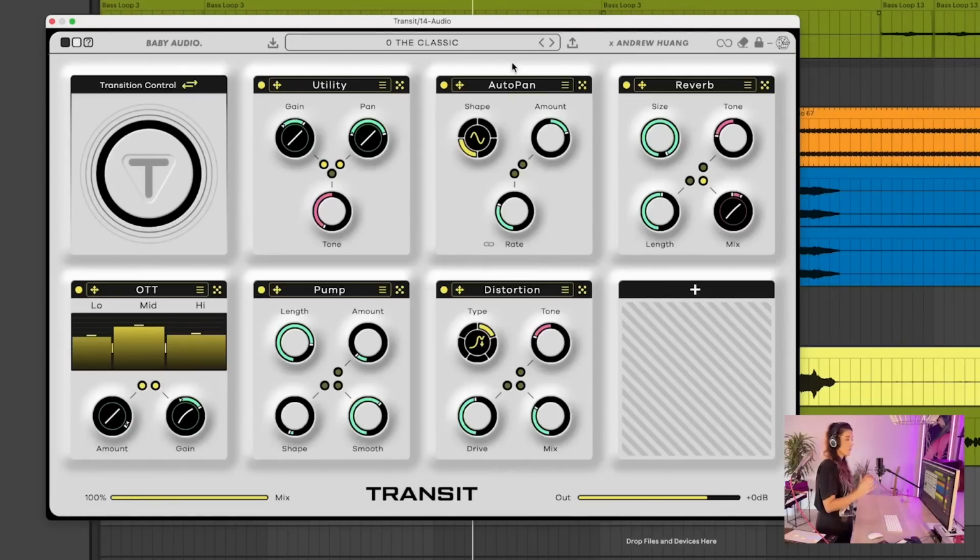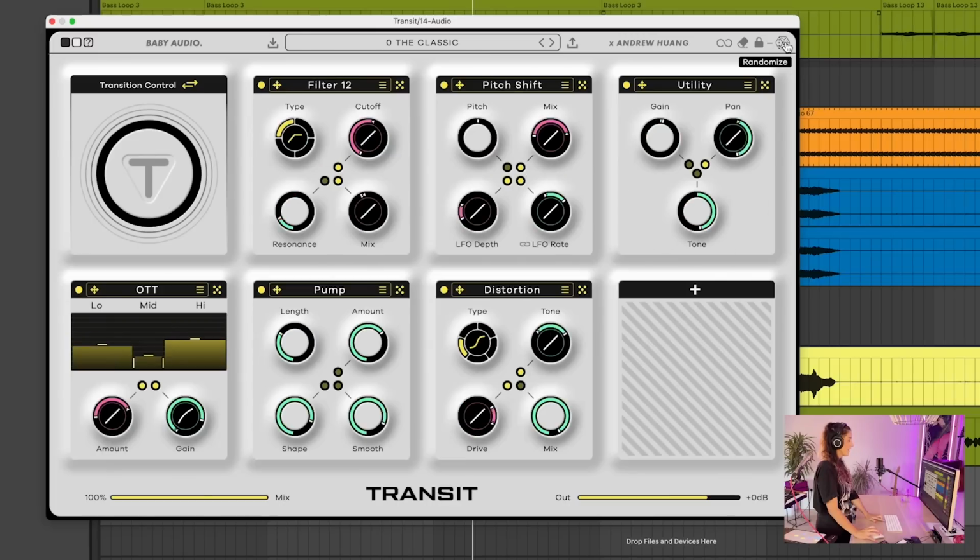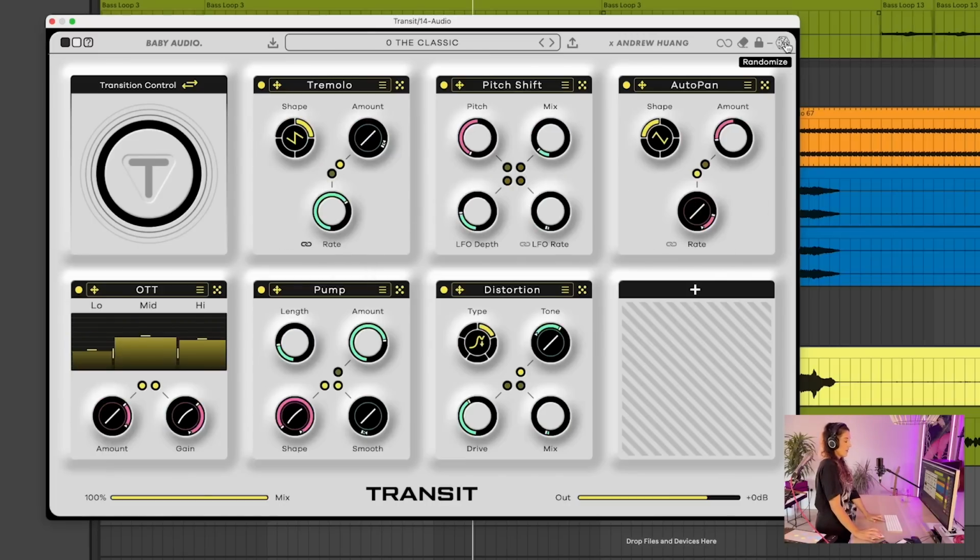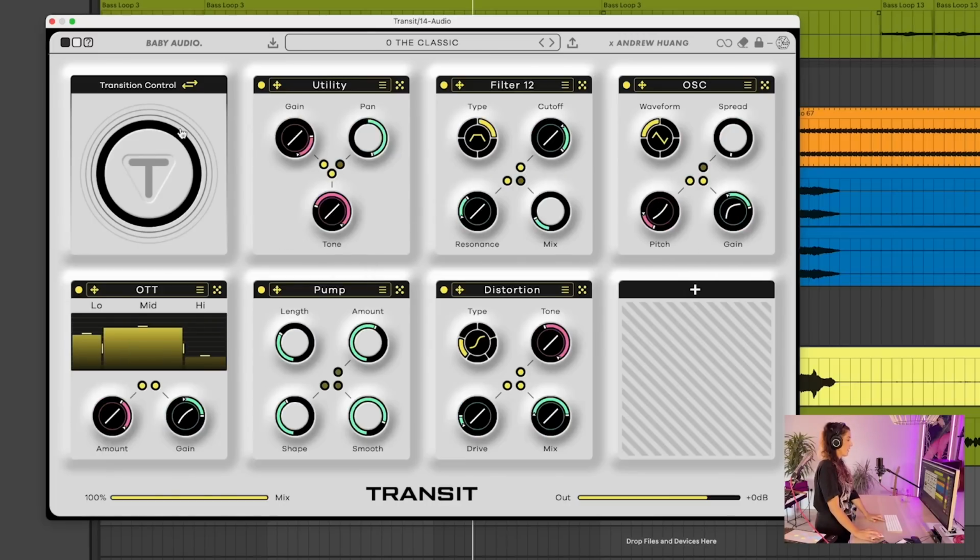One way to make presets, which is so much fun, is the randomize little dice up here. We click that and we're just going to get a huge random combination to send to our macro knob.